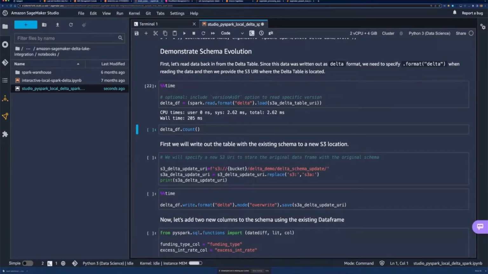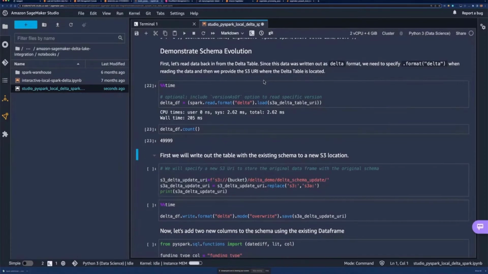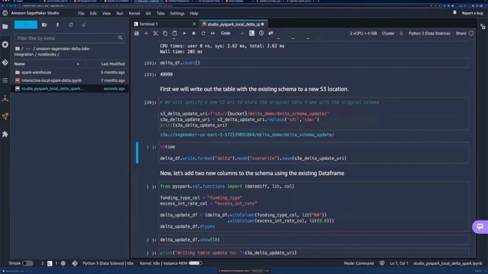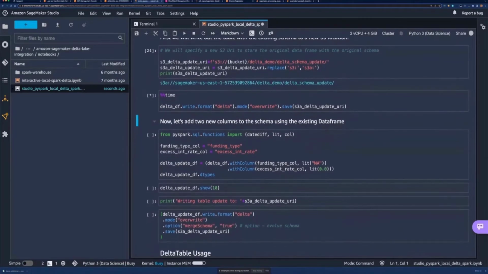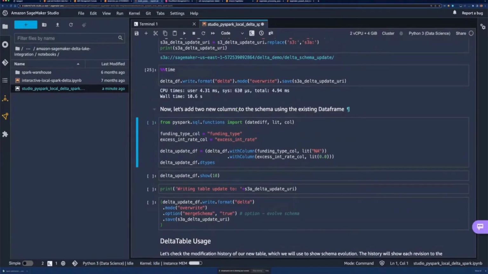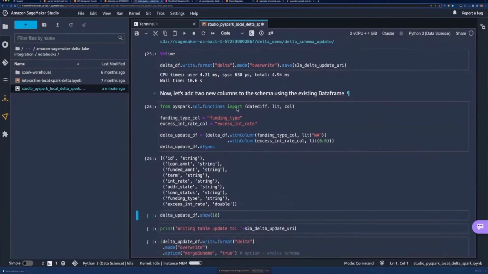Next thing we can do is read it back in, and we can demonstrate schema evolution. Schema evolution means that we can change the column data. We can add additional columns if we want to the pre-existing schema, which was a set of about 6 columns that had to do with loans. So let's go ahead and add 2 more columns. We're going to add columns that indicate funding type and excess interest rate. These are going to be the names of the new columns.